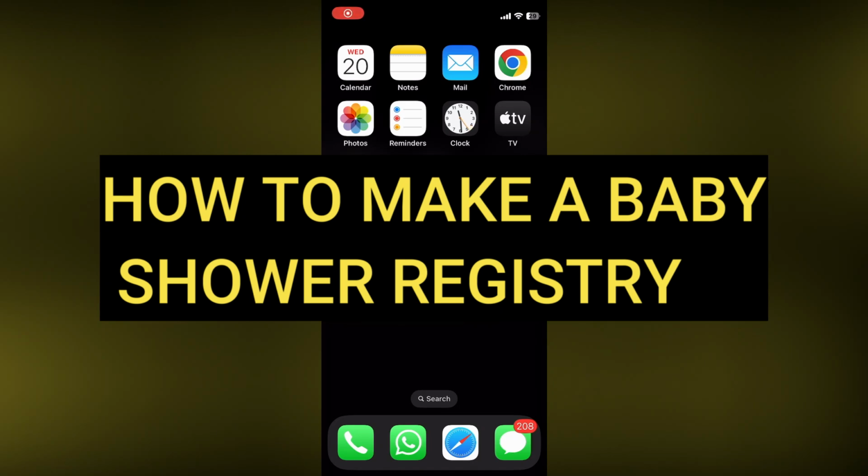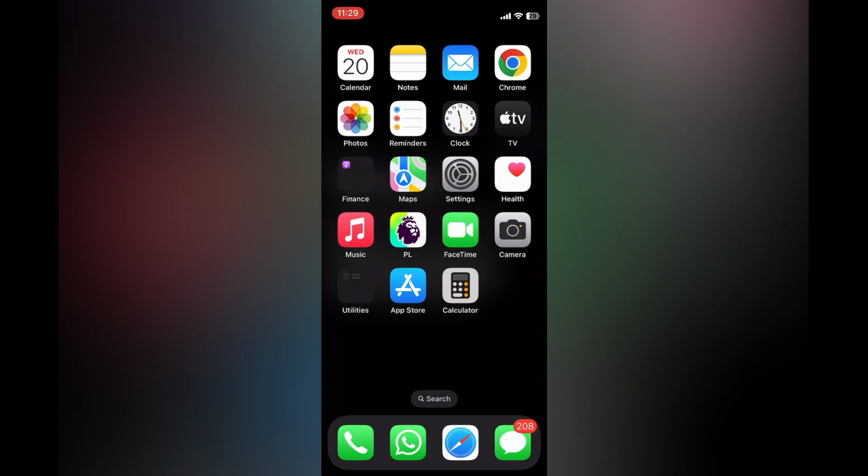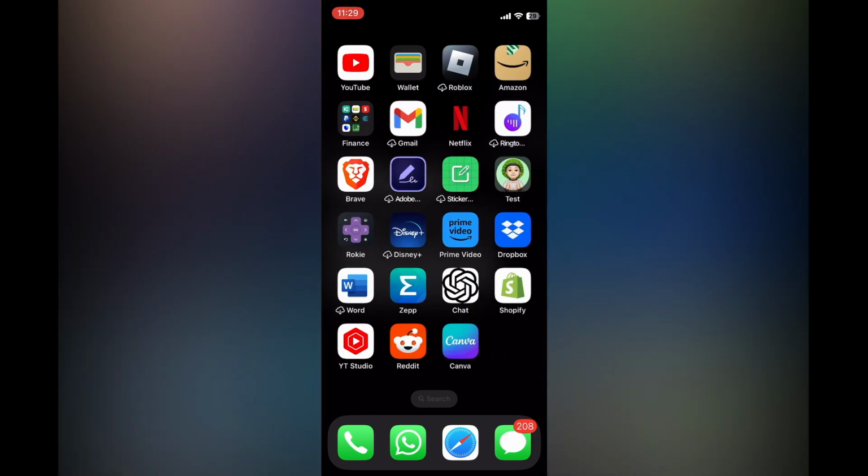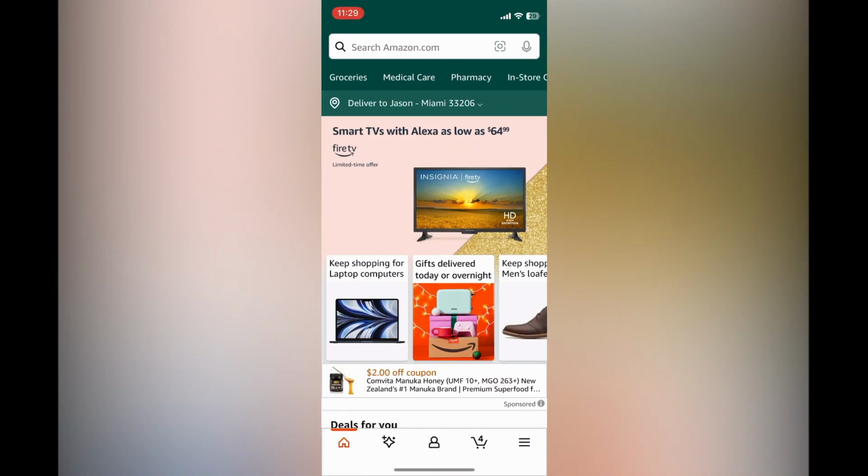In this tutorial, I'll be showing you how to make a baby shower registry on Amazon. The first thing you will need to do is open the Amazon app. Once in Amazon, you're going to tap on the profile icon at the bottom of the page.